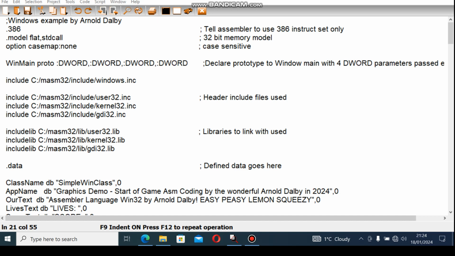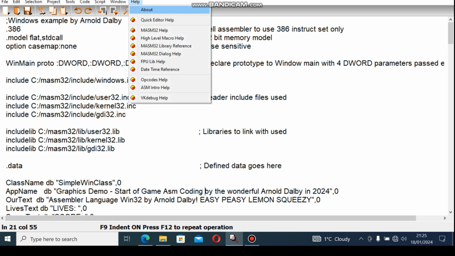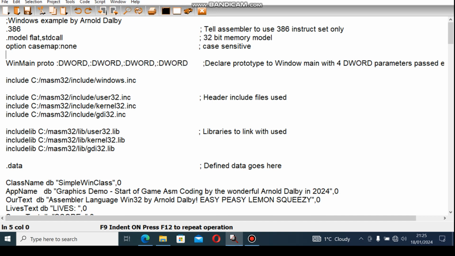Right, let's have a look at something different using MASM. This is a quick editor that comes with MASM, the quick editor. MASM has a different format to FASM. So of course you start off by telling the assembler to use 386 instructions, 32-bit memory model, case sensitive, prototype WinMain with its 4 DWORDs.